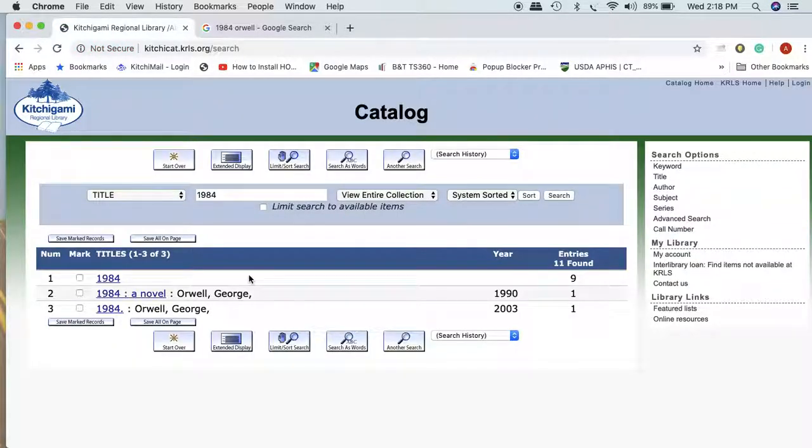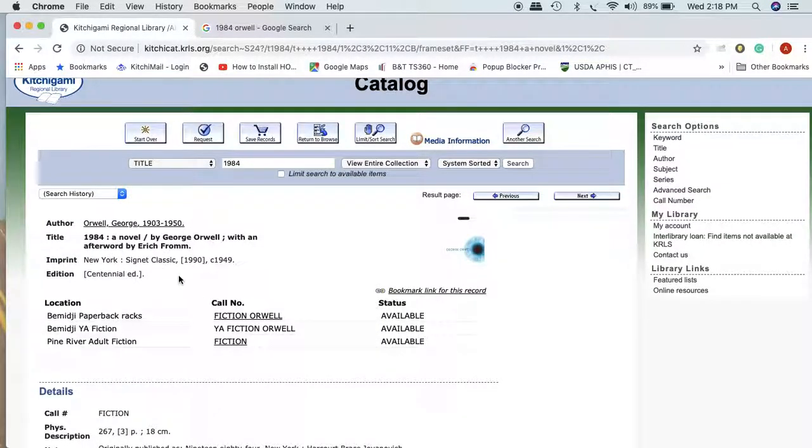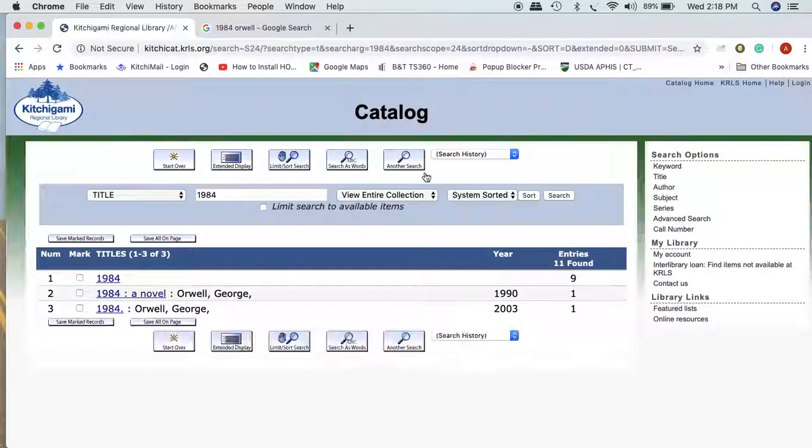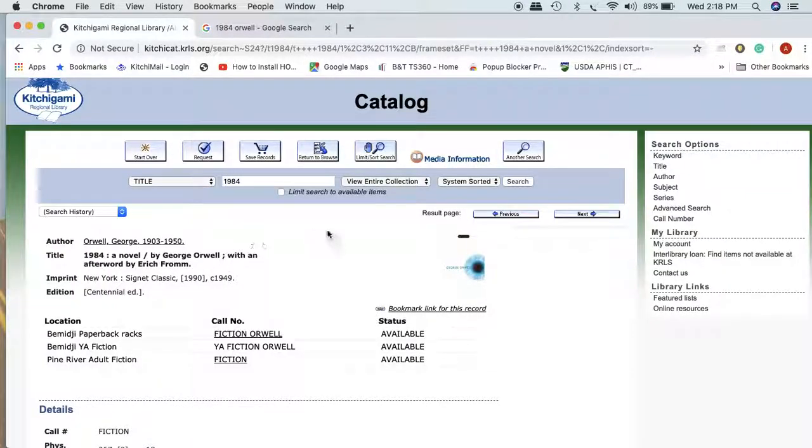So I hit search, and I see I've got 3 hits on here. So these two and this one. This one has 9 entries. So these two have 1 entry, and we'll just click on those to show you what it is. And you can see there's some paperback copy available, a fiction copy available in Pine River, a young adult copy. And these are all with an introduction by Eric Fromm. I'm just going to start my search over again so you can see that. This particular one is for the same record. And we'll search one more time.